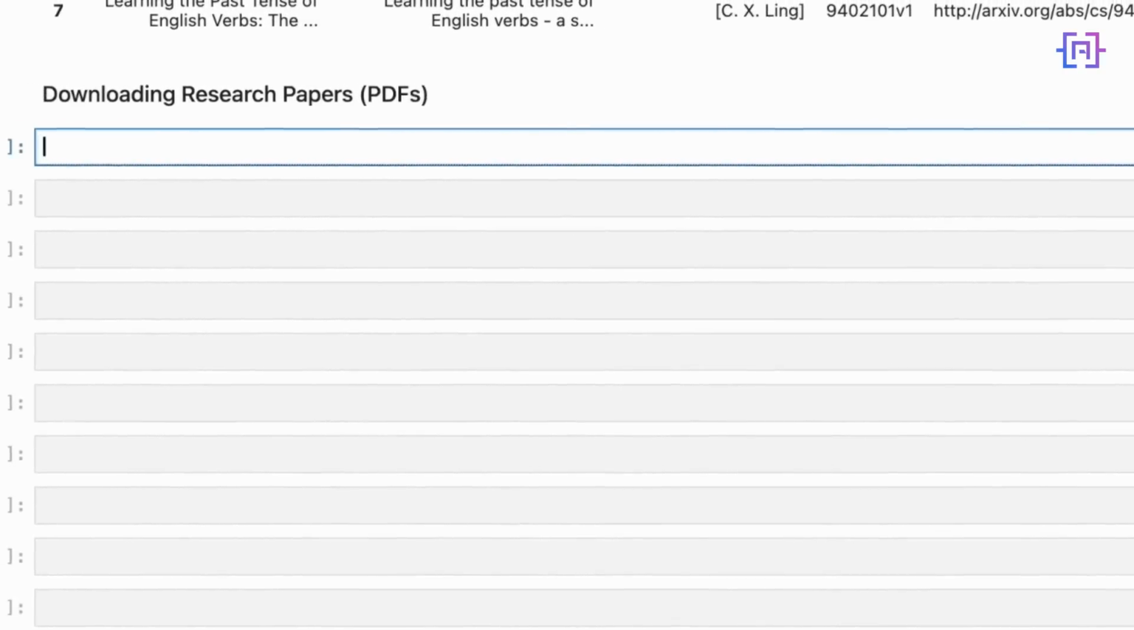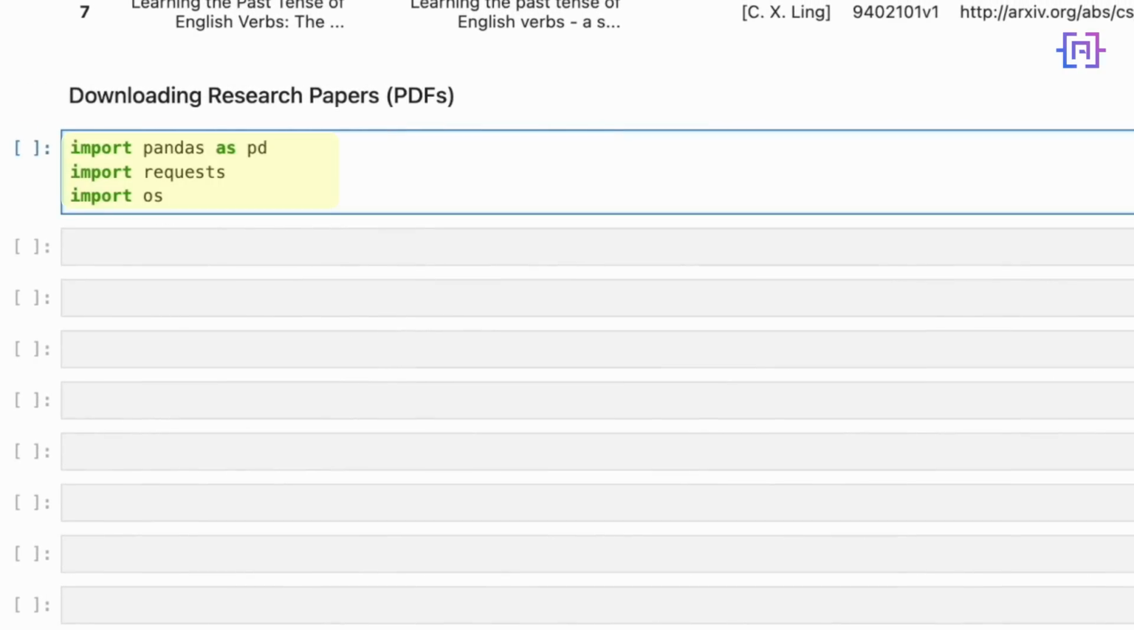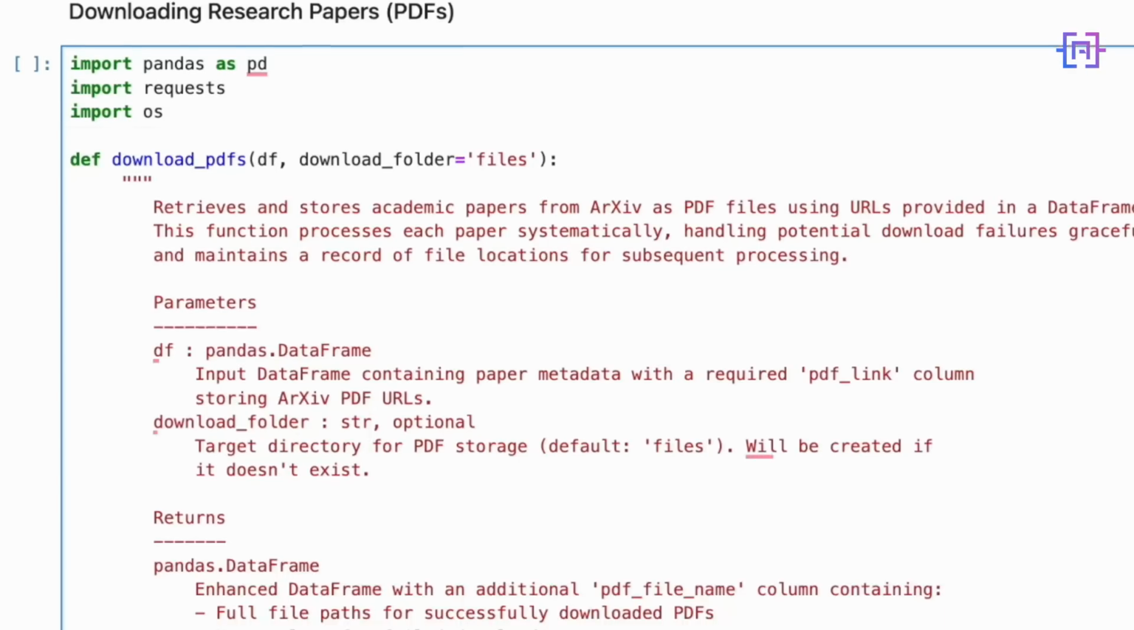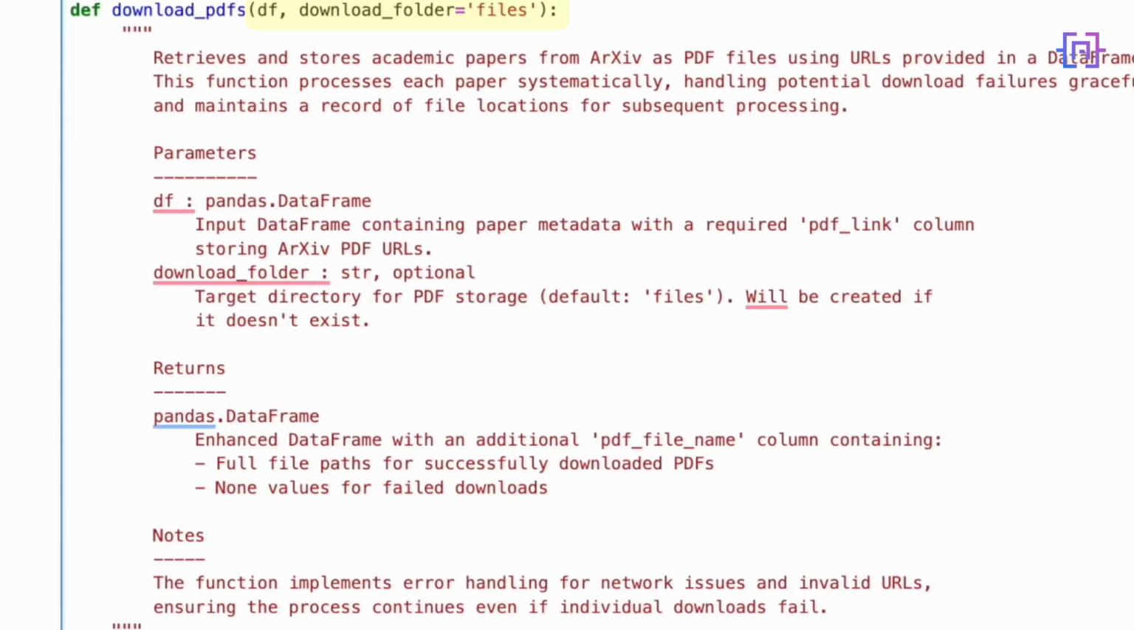First, let's understand the essential libraries for our download system. Pandas, we need this for handling our data frame containing paper metadata. Requests, this will manage our HTTP requests to download PDFs from arXiv. And os, we will use this for file system operations like creating directories and managing paths. Then our PDF function takes two key parameters: a data frame containing paper information including PDF URLs, and an optional download folder path defaulting to files. The function will process these papers one by one, saving each PDF and tracking its location.